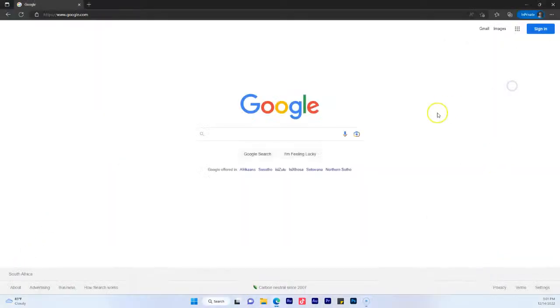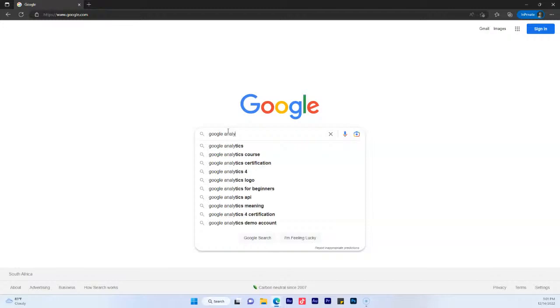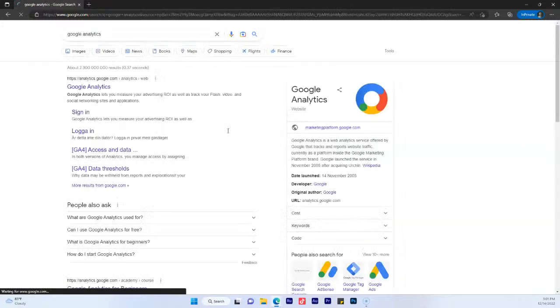Okay, the first thing you want to do is go to google.com. Once you get to google.com, type in Google Analytics. Then click right here where it says Google Analytics.